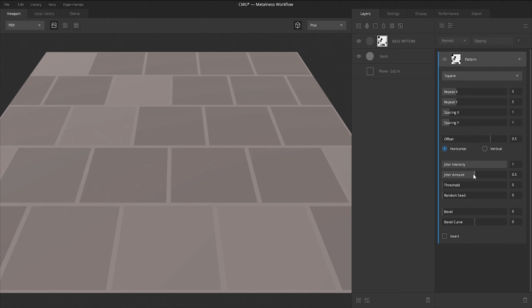And we can adjust that jitter amount, obviously. So if we don't want any of the tiles to jitter, we could just set it to 0, and this intensity doesn't really matter. But the higher we increase this, the more variation there is for all the tiles to be completely different. The threshold is how wide of a spectrum we are to cover with the height values, or the height map that's being generated by this jitter amount, so to speak.